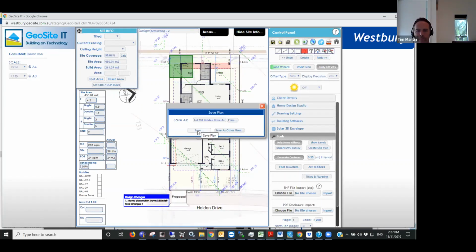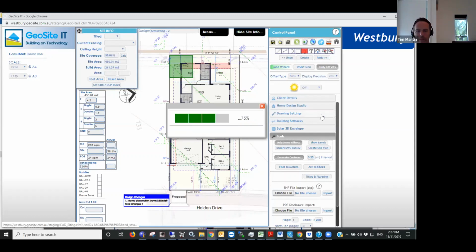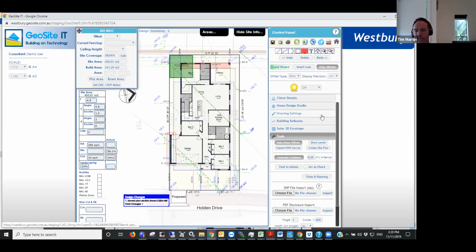So if you've got a contour plan with a whole lot of contours on it, you just plot the major contours, and then you use the generate contours tool to plot the minor ones automatically. We've then got our create site plan function here, which will go and generate a cut and fill excavation plan. So it will be interesting just to see here how we end up.